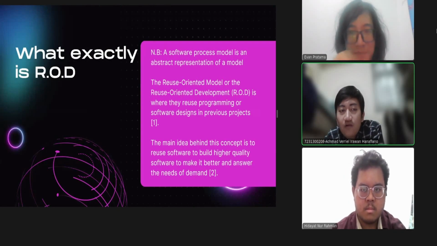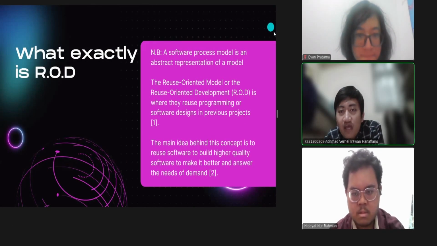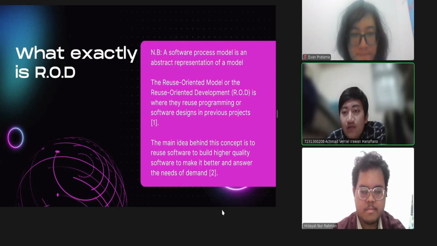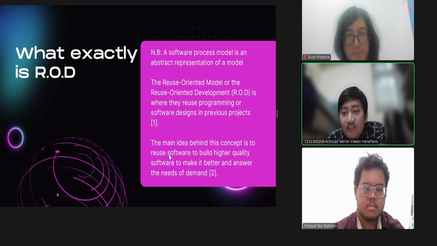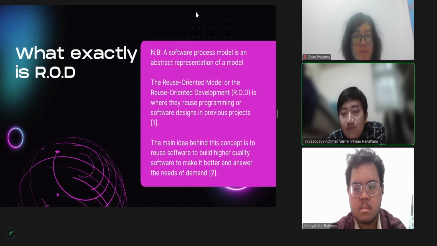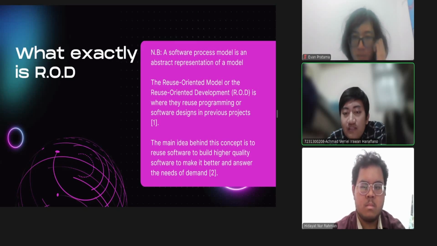So first of all, what exactly is ROD? ROD is where they reuse programming or software designs from previous projects. The main idea behind this concept is to reuse software to build higher quality software and to make it better and answer the needs of demand.